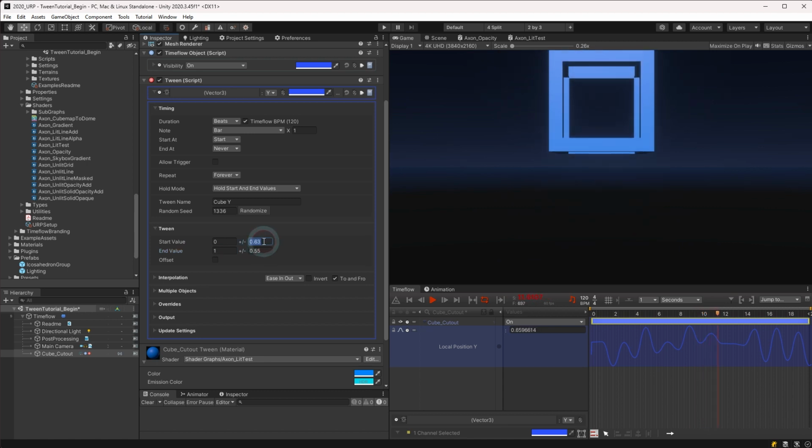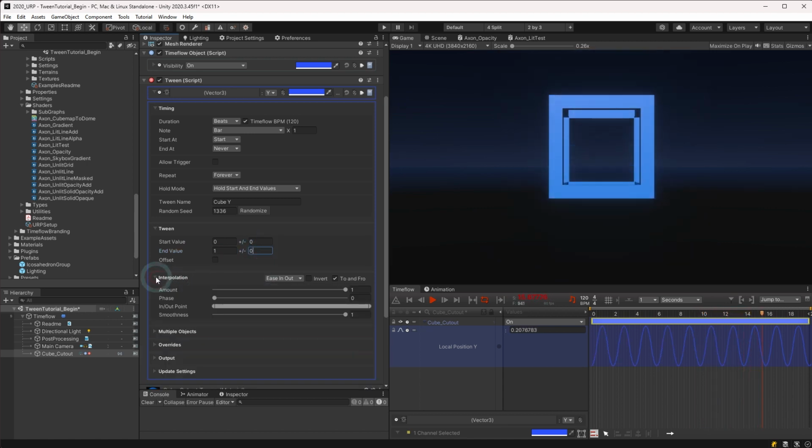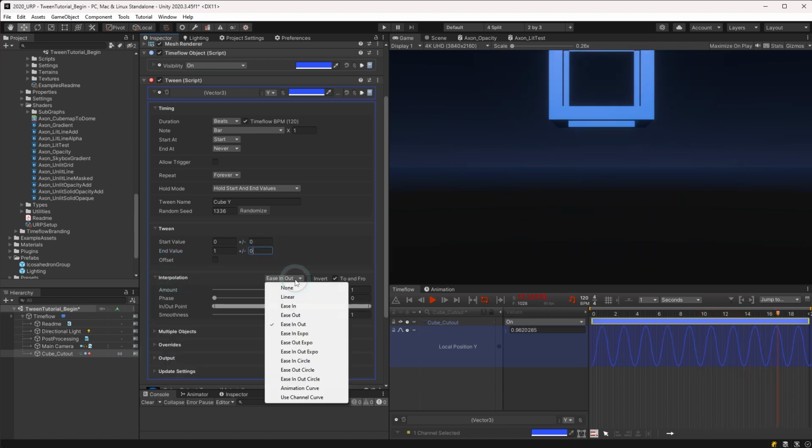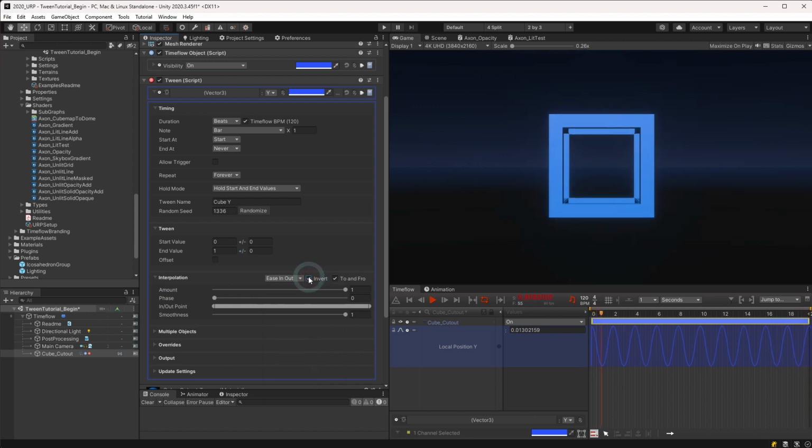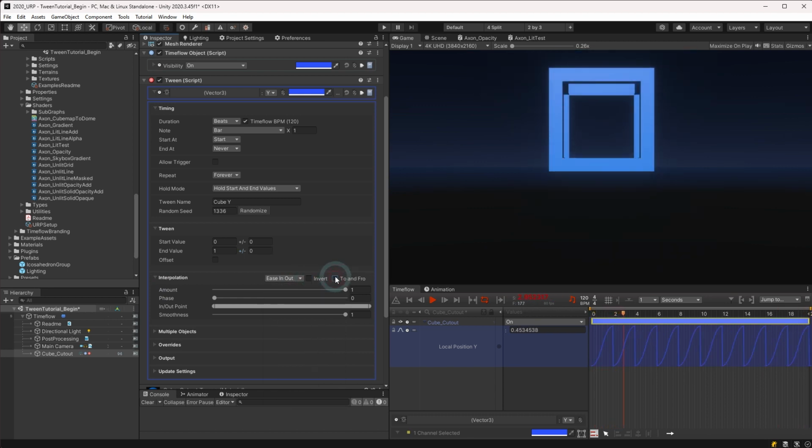We can further modify the Tween motion using the Interpolation settings. This includes the ability to select a number of different curve types. Or we can invert the curve and select whether or not it's a to and fro movement, meaning it ping-pongs back and forth in the same cycle.